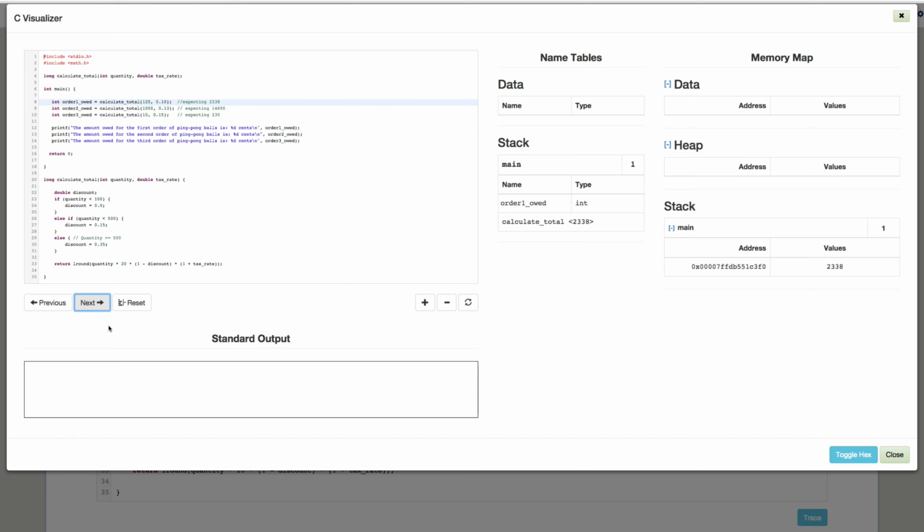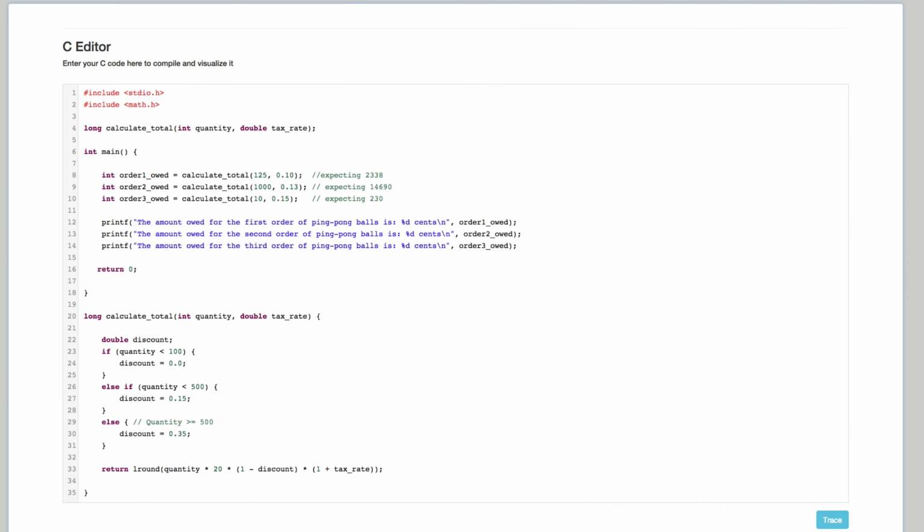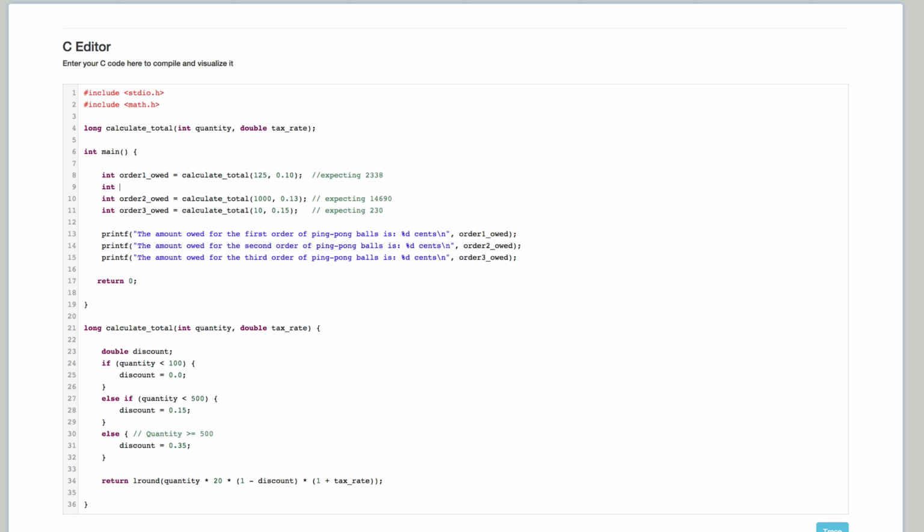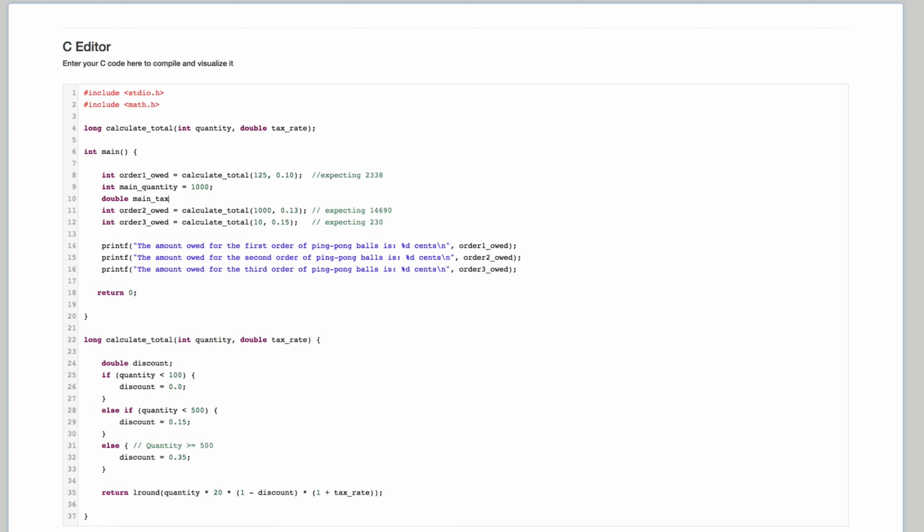Those are the basic mechanics of a function call. So next, let's take a closer look at scope and passing arguments. I'll declare a couple of new variables, an integer mainQuantity, set to 1,000, and a double mainTax, set to 0.11. We'll pass these into the function to see what happens with the parameters.